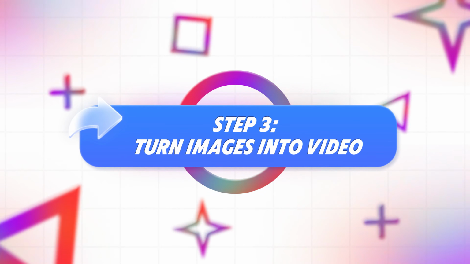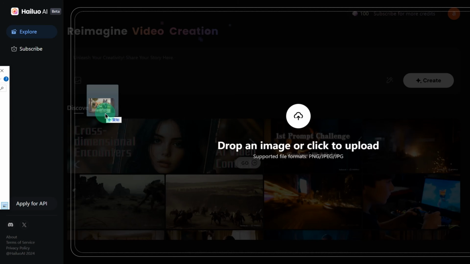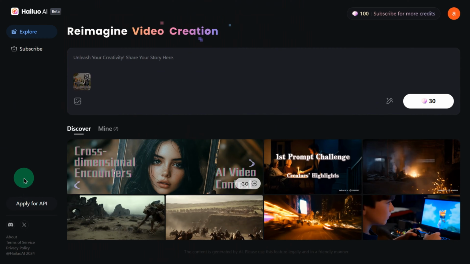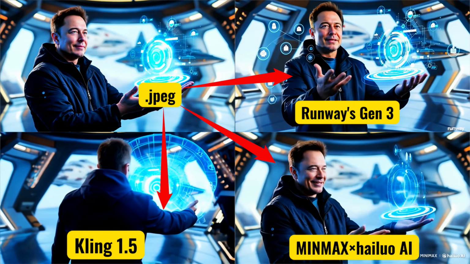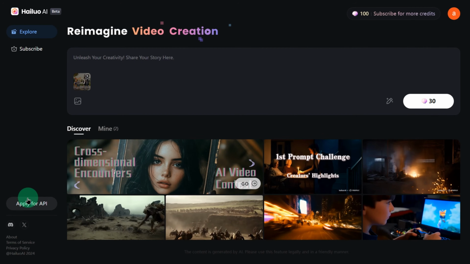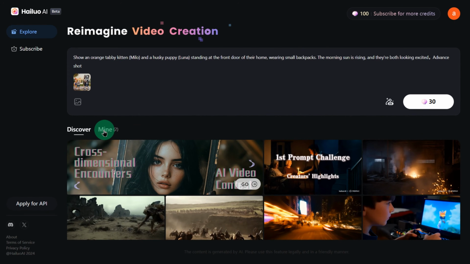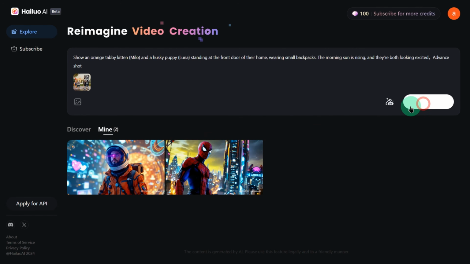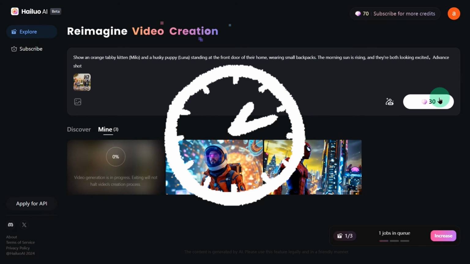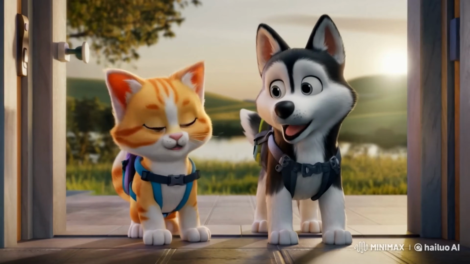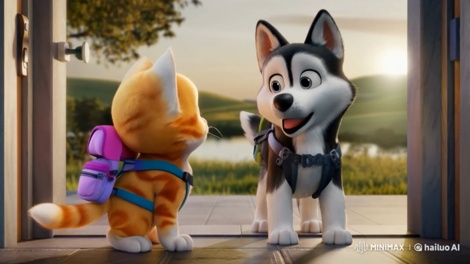Step 3. Turn images into video. Now, you can use Hailuo AI developed by Minimax. In our last video, we compared several AI video generators and found that Hailuo AI is the best for personal use. Upload the images you downloaded into Hailuo AI. You can design camera movements for each scene or just let the AI do it automatically. All you need to do is wait a few minutes, and look at that, the final product looks amazing.